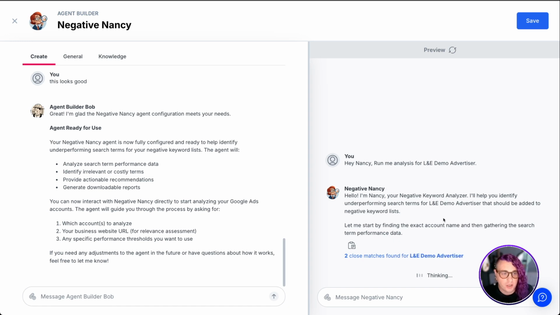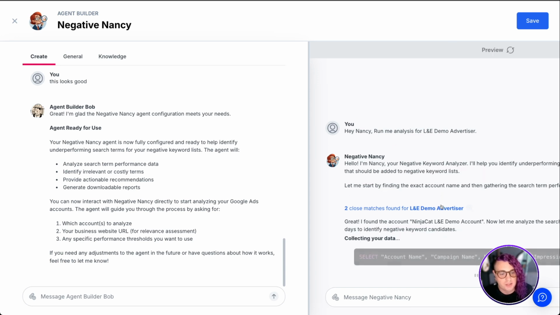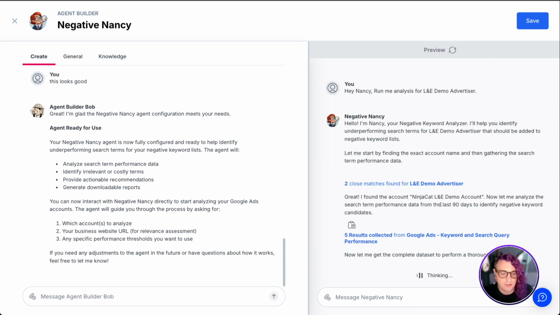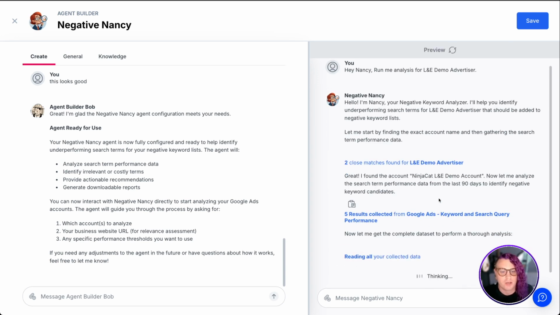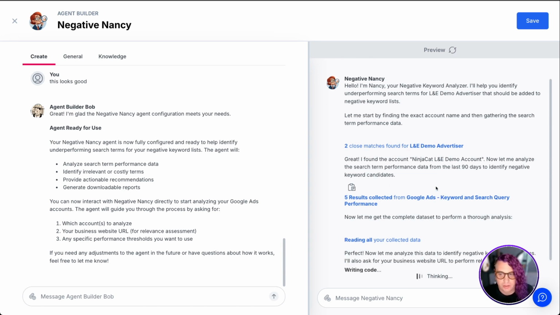It's important to note that we are still inside of the preview window. What that means is that these conversations are not saved with Nancy. They're simply just for testing out and making sure that she's behaving the way that I would like. While we're waiting for her to generate some information and check on the preview, I want to talk about some other tabs that exist if you wanted to further customize your agent.